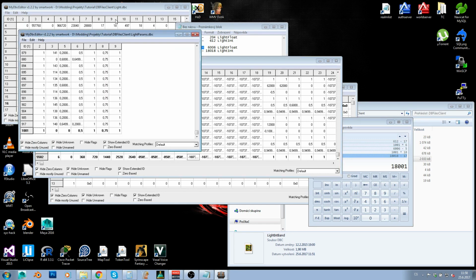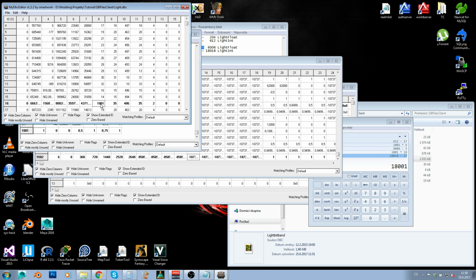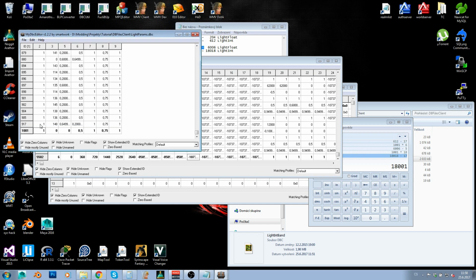That's important. So in LightDBC, I have just chosen 1001 as the new LightParams we will be using here, and that's it. I have made a copy in LightParams of 34 to 1001. That's our new copy, so we can save this and it's done.